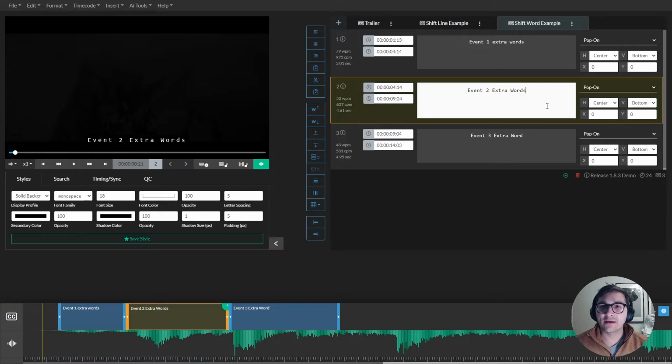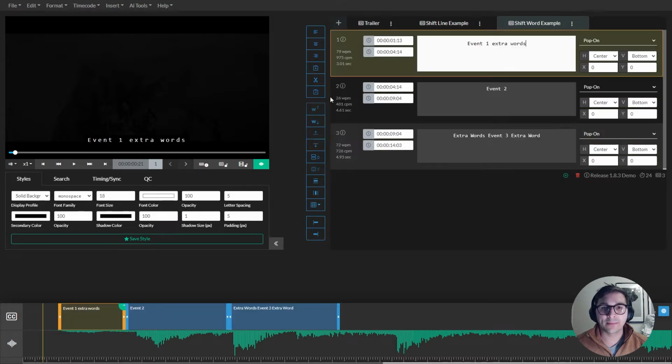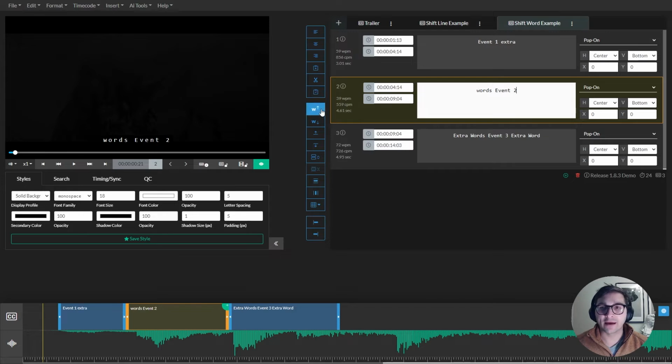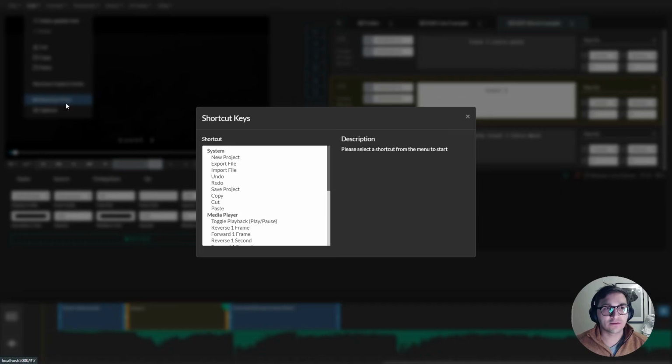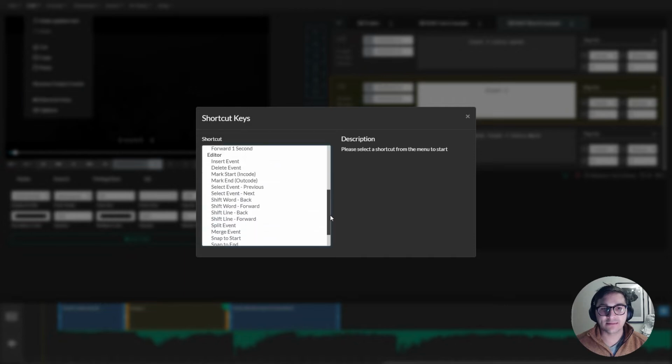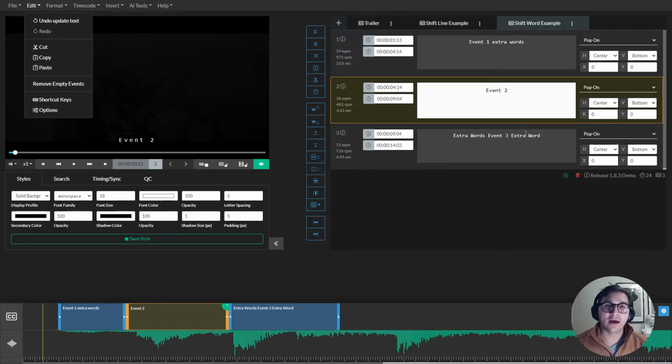And the same thing for shift word example, I can basically move words back and forth. So this is done word by word. And then same thing for here. So down, and then if I have to move those back, I can do that too. So that's all done exactly in the editor controls. And these are also available as shortcut keys. So you can actually go up and see them in the shortcut keys here. We have shift word forward, shift line back, shift line forward. So you can set those up as well if you want to make those shortcuts.